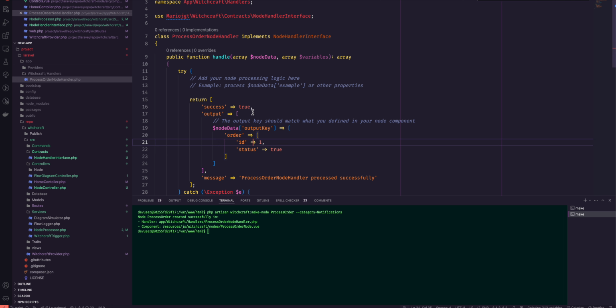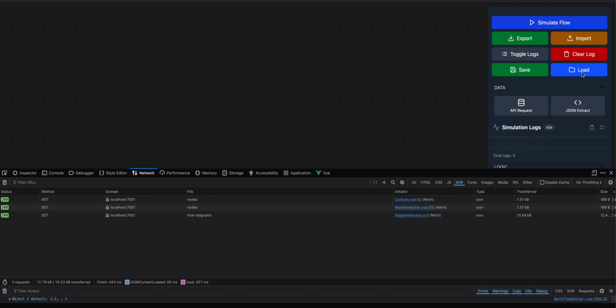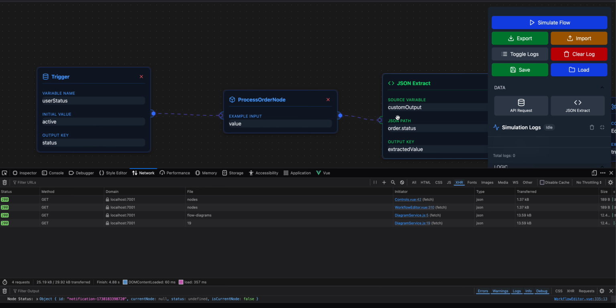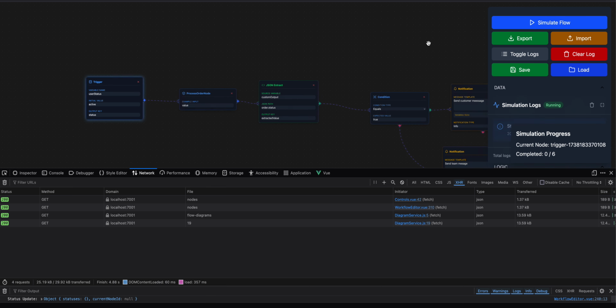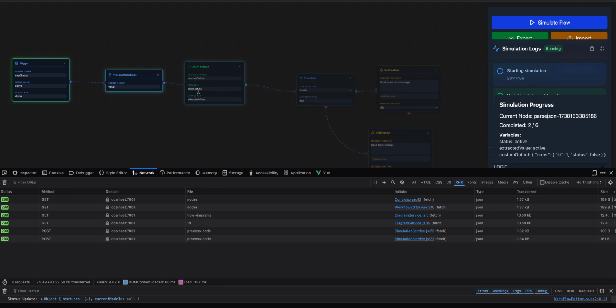And then the cool thing about it is that you can come here and change this to, let's say, false. Let's say your process here didn't work out, whatever. And you can just go back and press simulate, and as you can see, everything is already working.